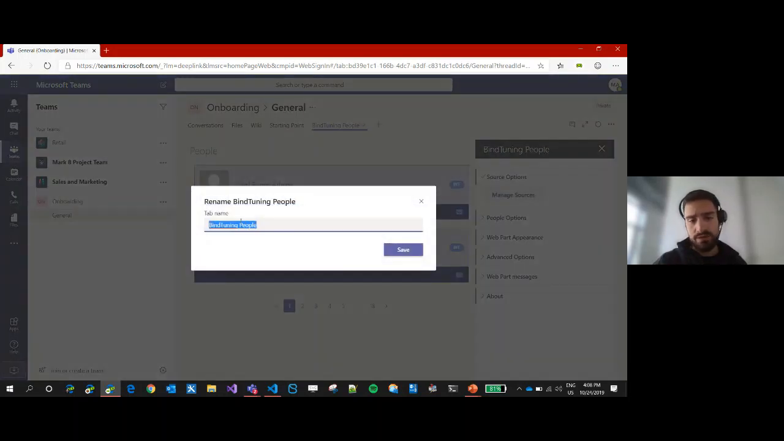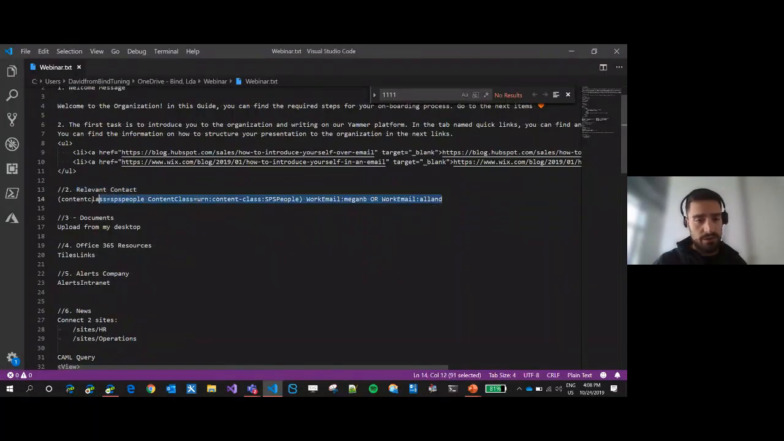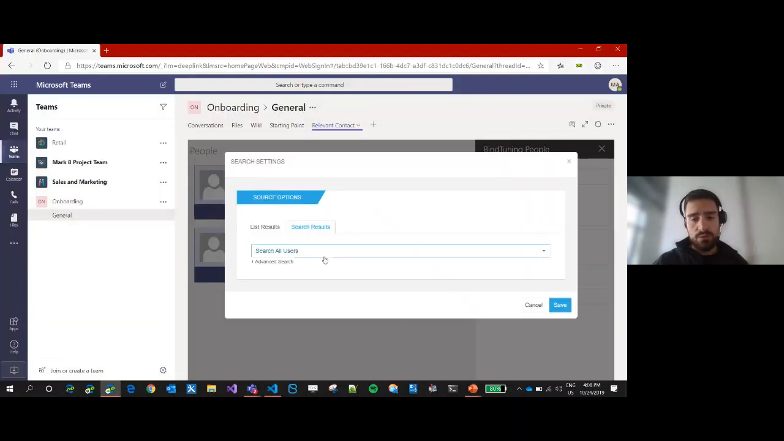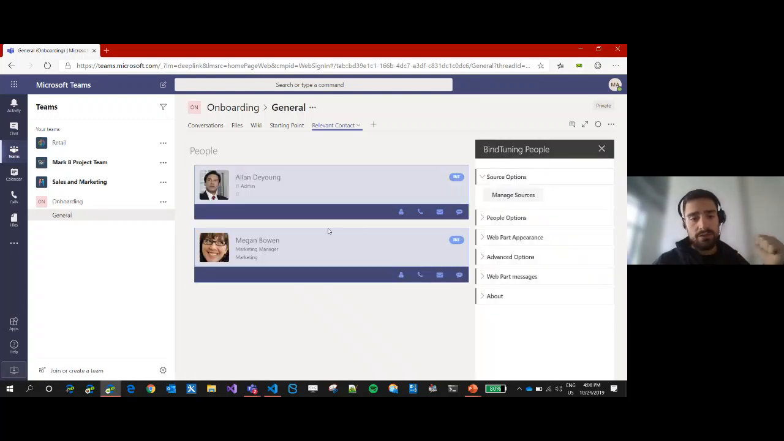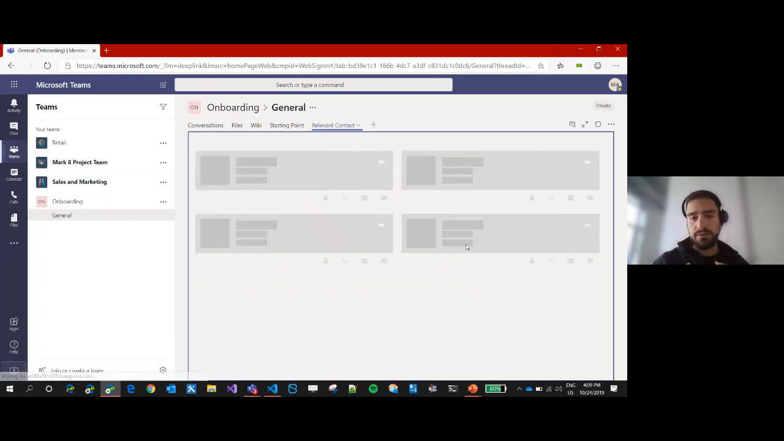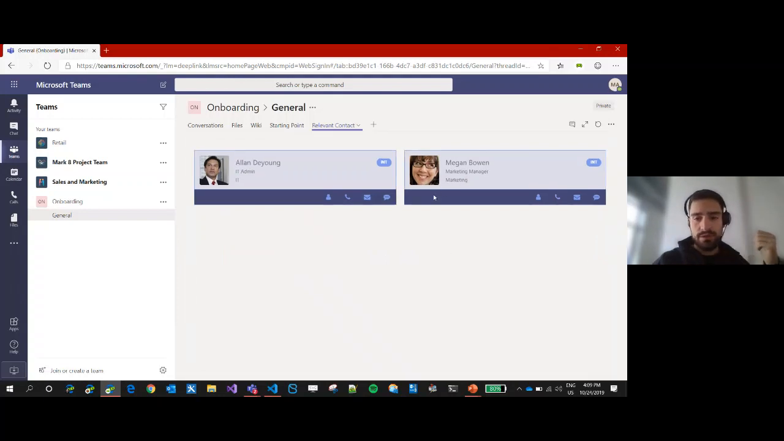The first thing that I will do is rename the tab to relevant contacts, and then I will use these persons. So these will be two different users. One is Megan, and the other will be Alan. Alan is from the IT department in case you need something for IT, and the other one is a marketing manager, who will help you, for example, to understand the social aspects of the products and so on. Over here, what we're going to have is numbers if we need to reach out to them.